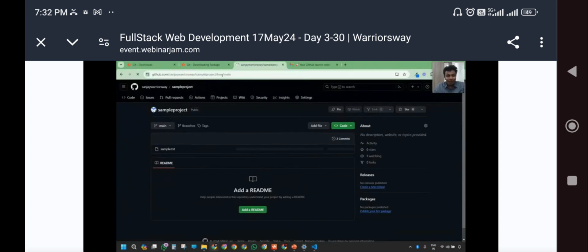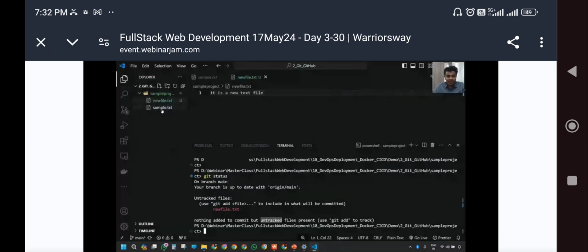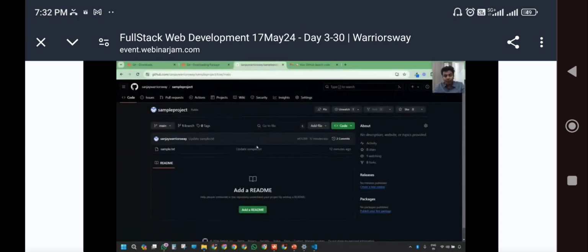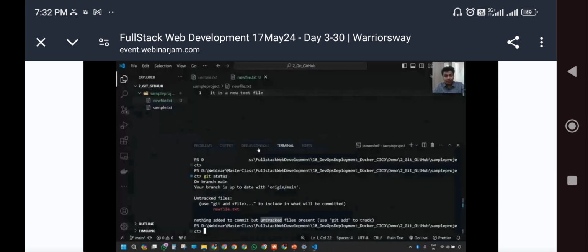No. Even when I refresh it, look, it has only one file called sample.txt, which is already present there. Even though I've created a new file.txt, it is not updated in my GitHub. So that is the process we are in currently. This is the U file, which is nothing but an untracked file.